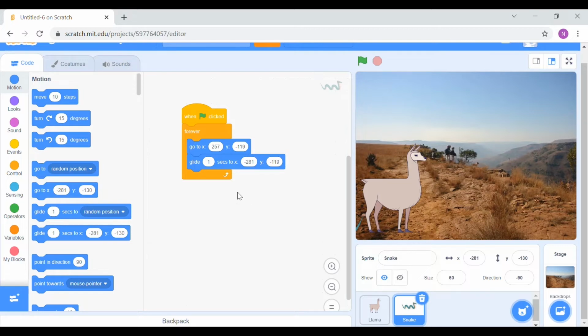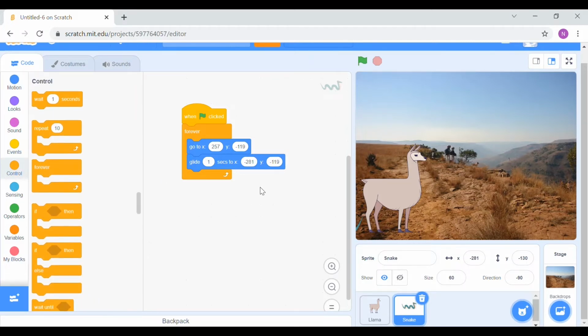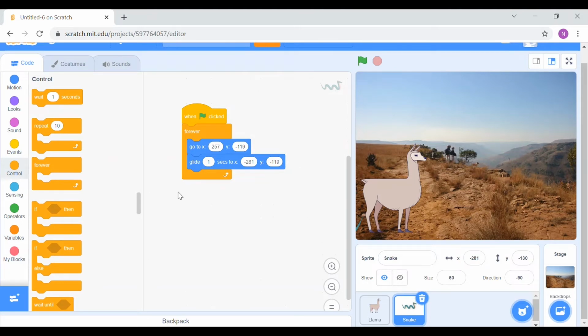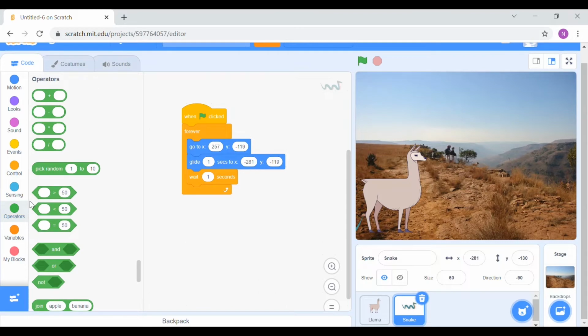And if we go to control and find wait however many seconds, and drag that under those two blocks that you just did. And then in order to randomize the number of seconds that you need to wait, go to operators and find pick random 1 to 10 and put it in where it says number 1, and we are going to change the 1 to 0.5 and the 10 to 5.